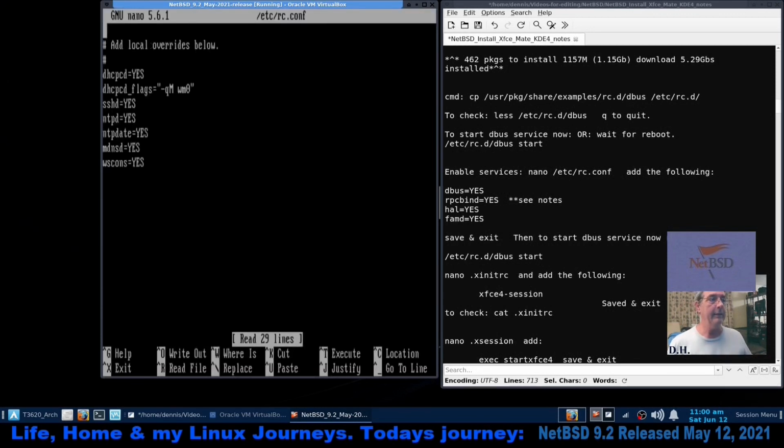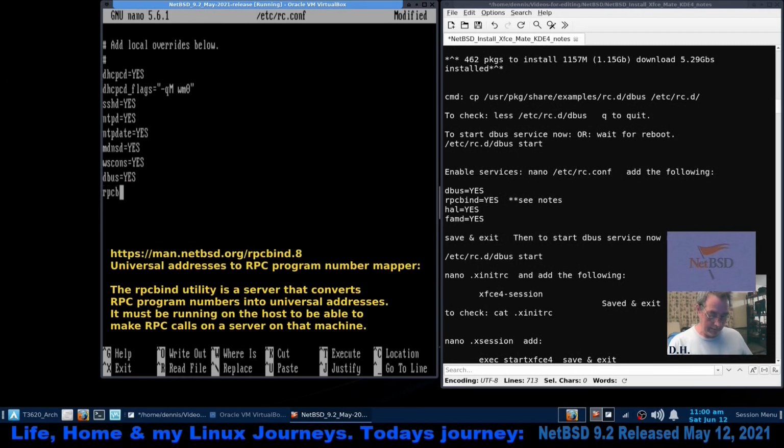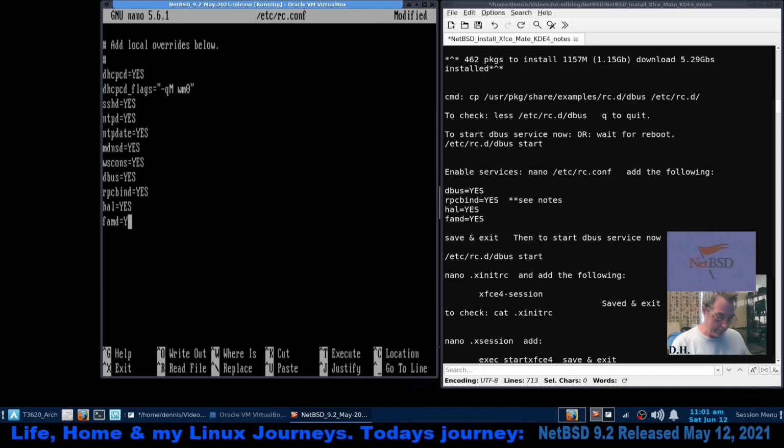And I'm going to page down, get to the bottom there. We're going to add the following 4 entries. dbus equals capital yes, enter. rpcbind that we just looked at equals yes. hald equals yes. bamd equals yes. All right. 4 entries, all spelled right.